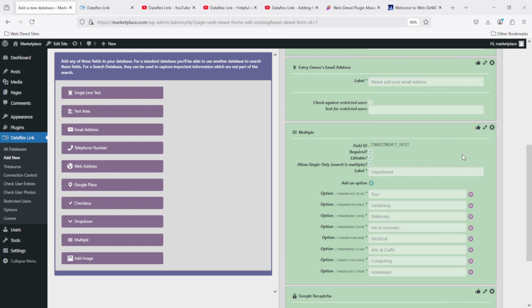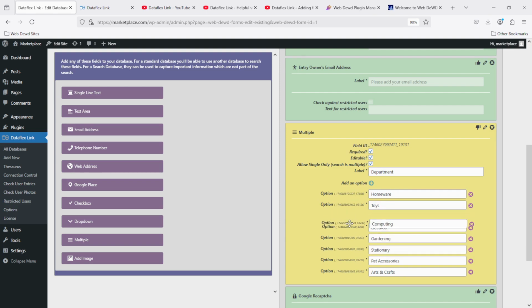I believe I need to refresh the page before doing this. Let's check. Yeah, I can't drag anything, so I'm going to refresh the page. And now edit. And I should be able to move these around. There we go. Okay, I'm happy with that.